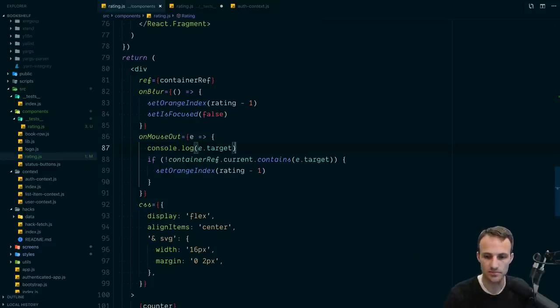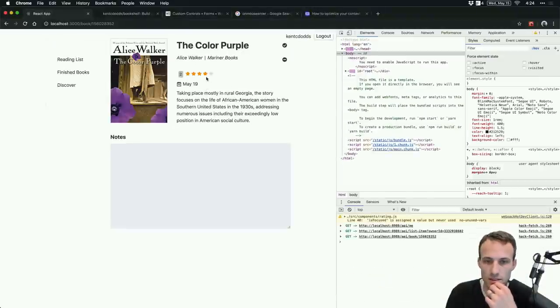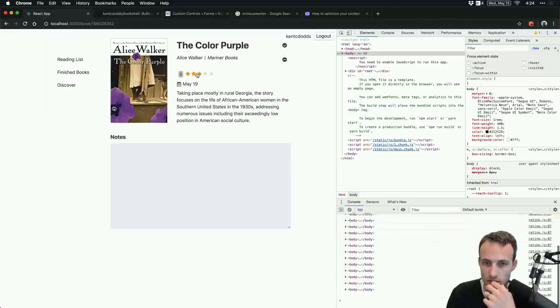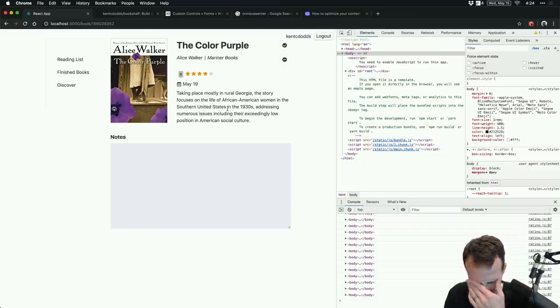Here, let's try this. Instead, document.activeElement. So here we are. Body. Oh, well, that doesn't work because we're not dealing with focus. We're dealing with where the mouse is.